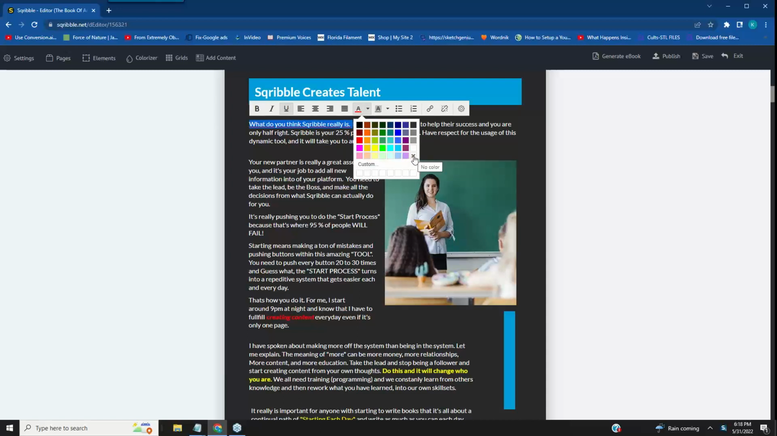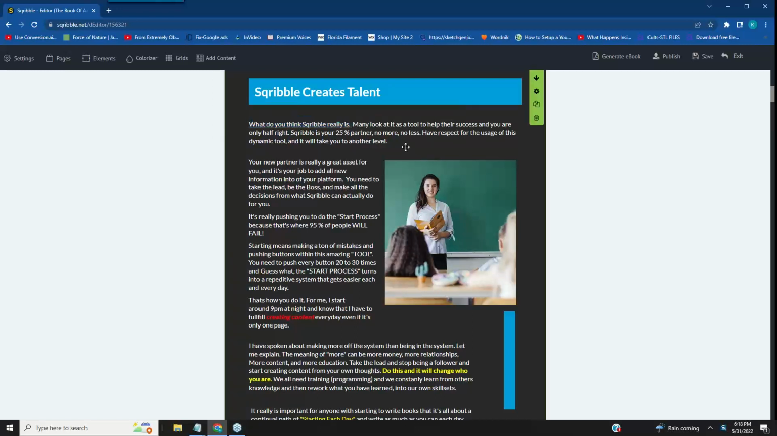You see the X here? A lot of the WYSIWYGs don't have the X, but no color. So let's see what happens. And it goes back to what it normally was. So you guys can see a lot of cool stuff.